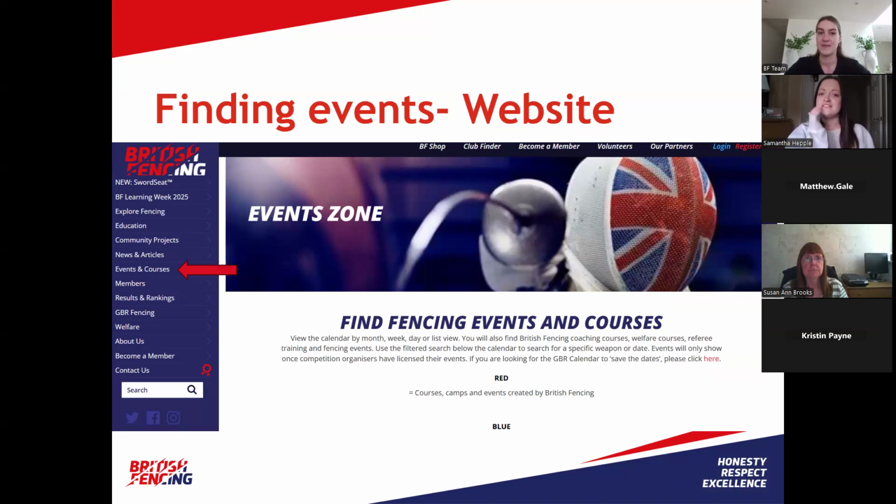So, finding the events, first of all, you can do it from the website. It's a very base layer. If you go into events and courses, which I've got a nice red arrow pointing to, it'll take you to the event zone, and our calendar's on there. So you should be able to see all the events that are on there. If you click on one of them, it should take you through to Sport80 directly to that event, and then you can enter from there.